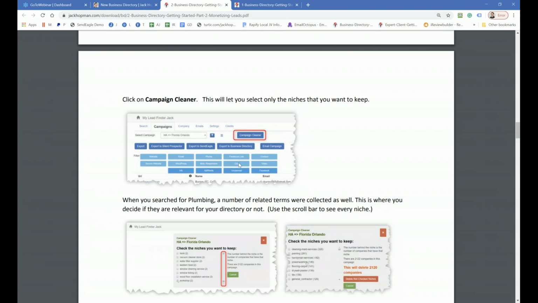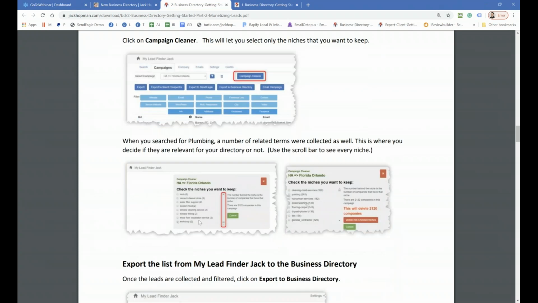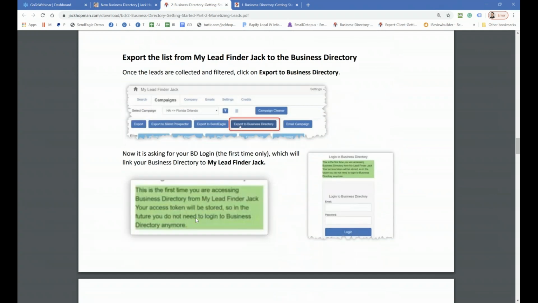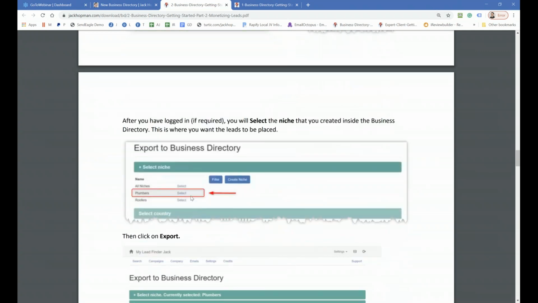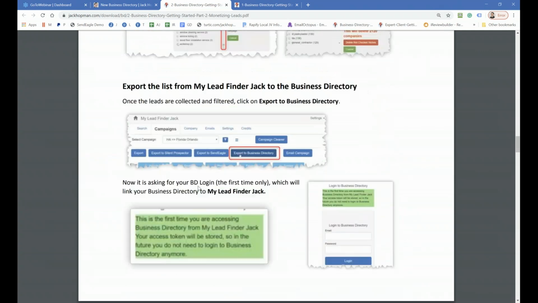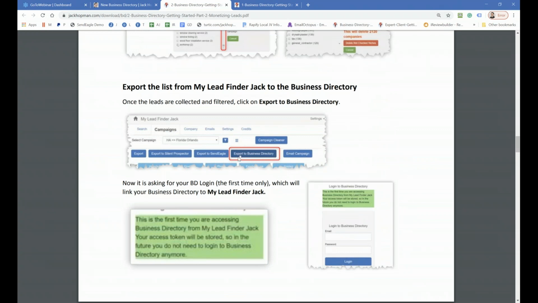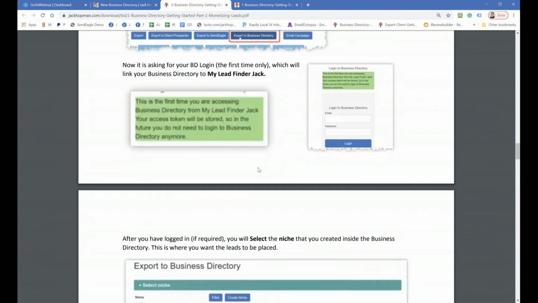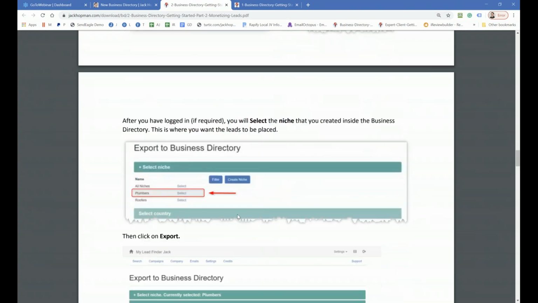Then you can do the campaign cleaner if you really want to make sure that your leads are very targeted. That's optional. Then you can say, I want to export to business directory. You see this button should show up in your account. Not everybody has it, but if you have the business directory, we will show that button, and then you can export it to the business directory.